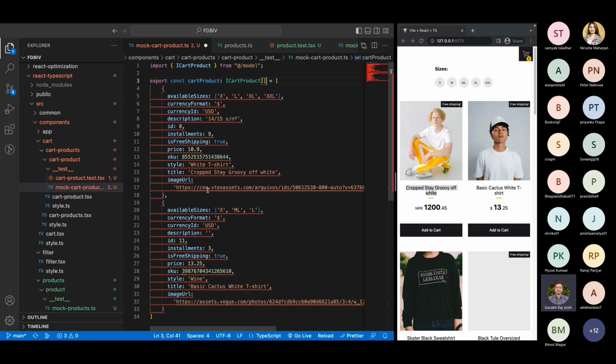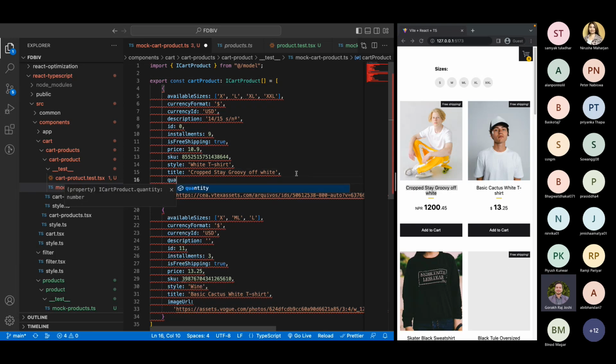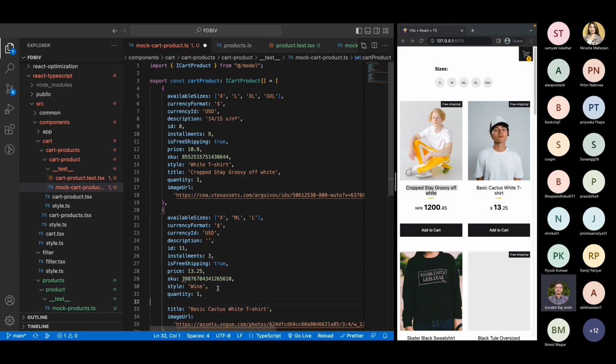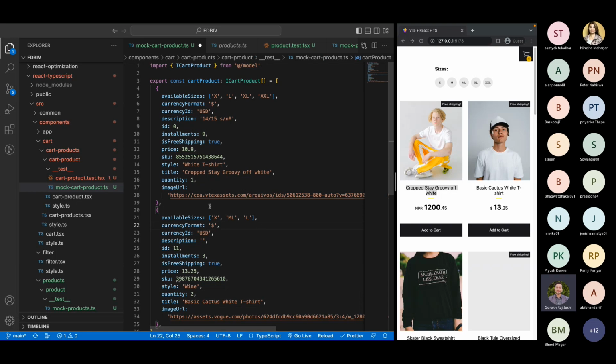But what is missing here in product cart? There is an error. Product cart contains quantity as well, right? Quantity, let's say 1. Now this is fine. And here let's say quantity 2 as well. You can have 2 products in the cart as well, right? Same product. Okay, this is the mocked product.